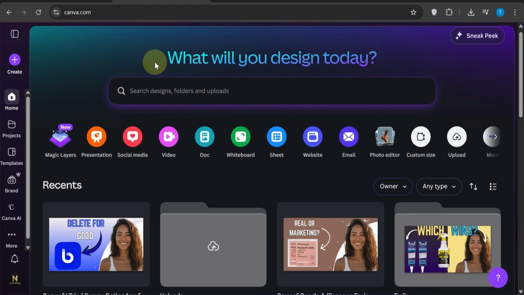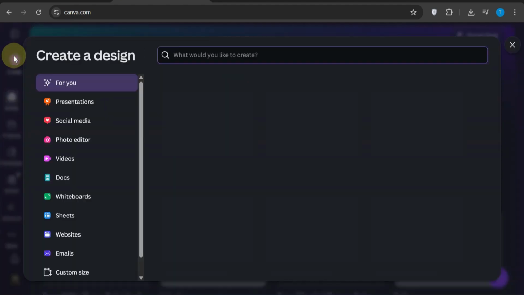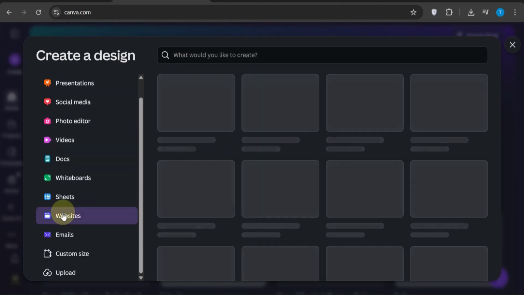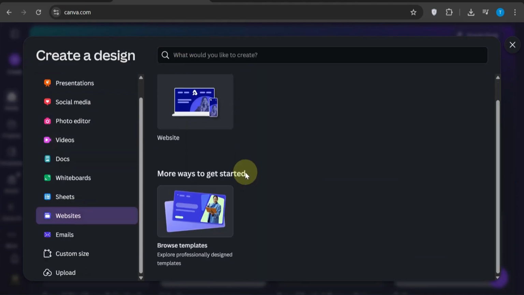Start by heading over to Canva. If you're new to it, don't worry, it's very beginner-friendly and you can use it for free. Once you're on the home page, look for the Create a Design button in the top right corner. That's where every project begins. In the search bar, type Website. Canva will show a variety of website templates you can use as a starting point.